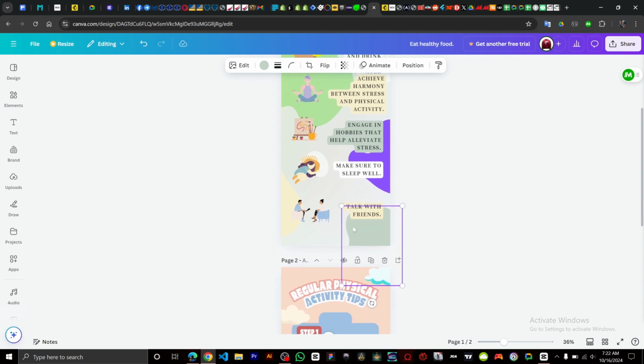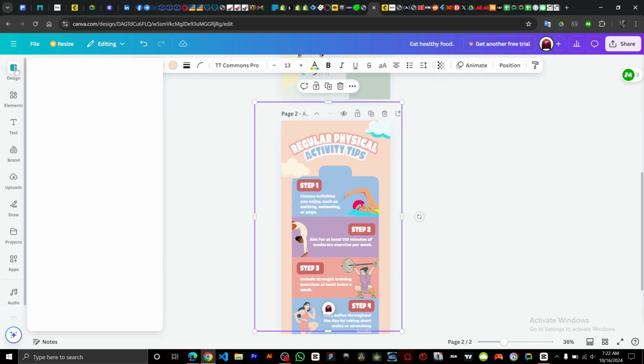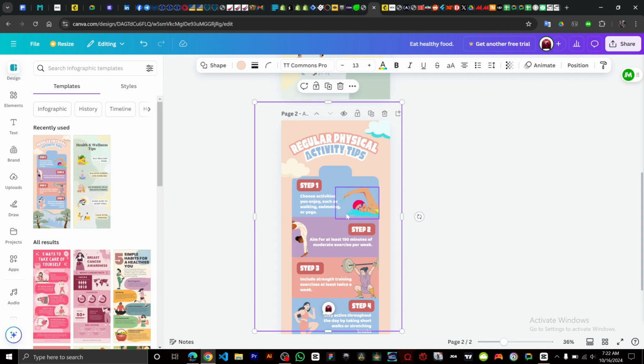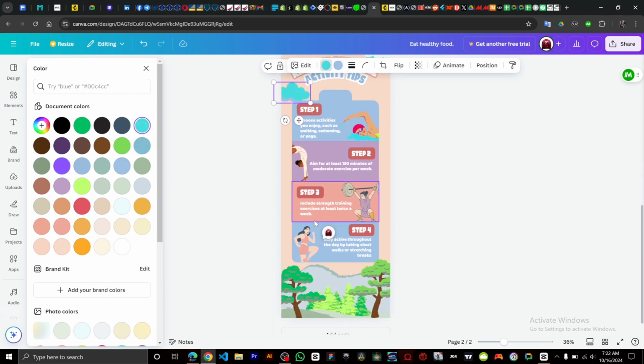and then once you're done with this, we can add a new page right here. Okay, so this is our new page. Alright, so the clouds are usually blue, right? So I'm going to change this to blue. I'm going to change this to light blue. Okay, that makes sense.